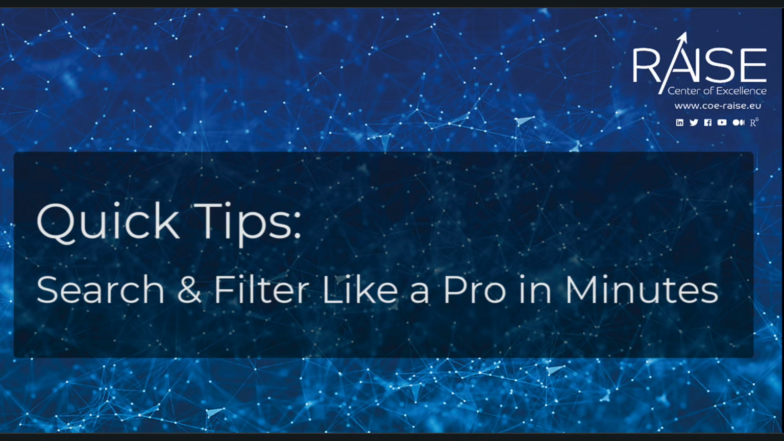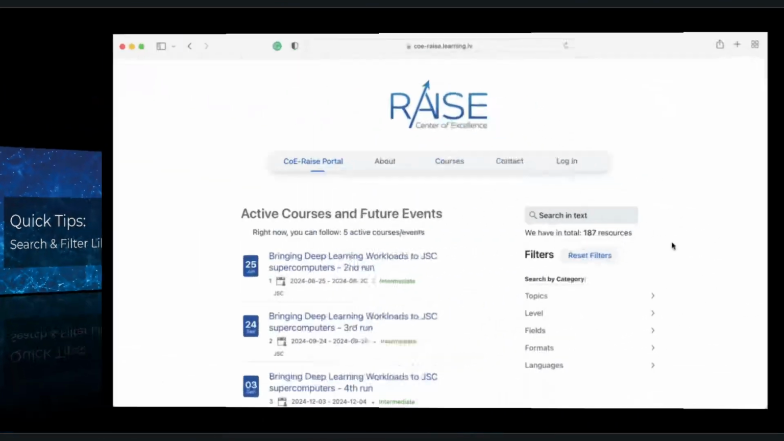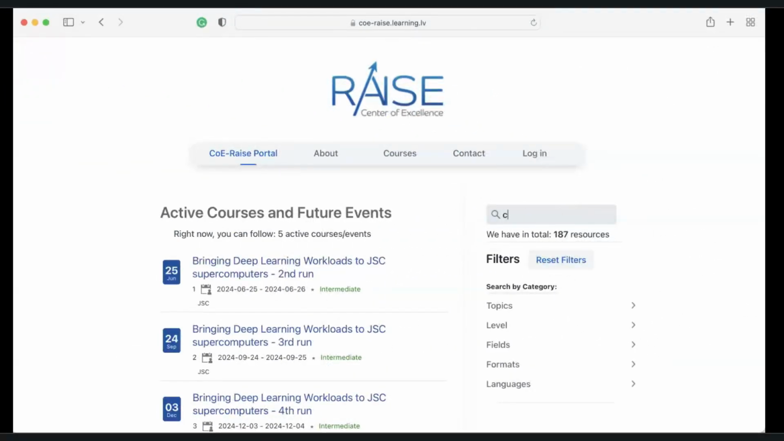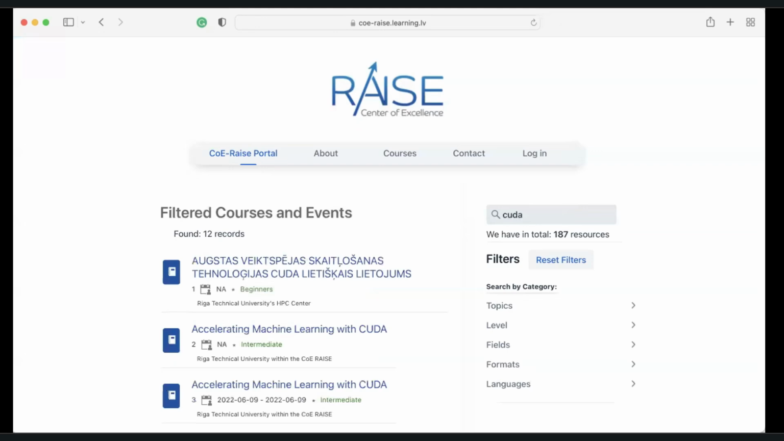I will now show you how to search by keyword and what is the result. Let's say you are interested in CUDA. You type it here on the right side, and on the left side, you see all the courses that contain this keyword in the heading. For each course, you see the name of the course, level, provider, and course dates, if that information is available.